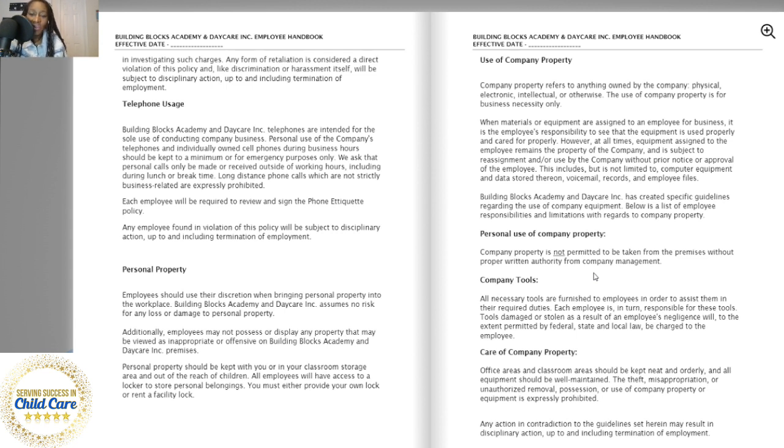Company tools. All necessary tools are furnished to employees in order to assist them in their required duties. Each employee is, in turn, responsible for these tools. You need to let them know that they are responsible for these tools. Tools damaged or stolen as a result of an employee's negligence will, to the extent permitted by federal, state, and local law, be charged to the employee.